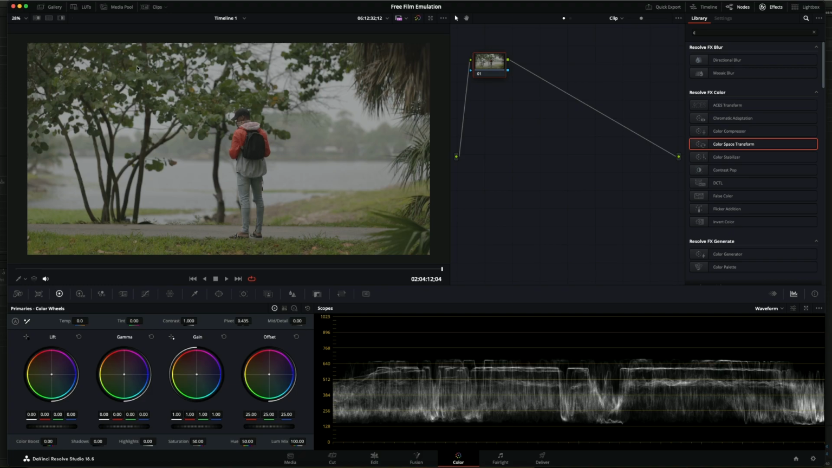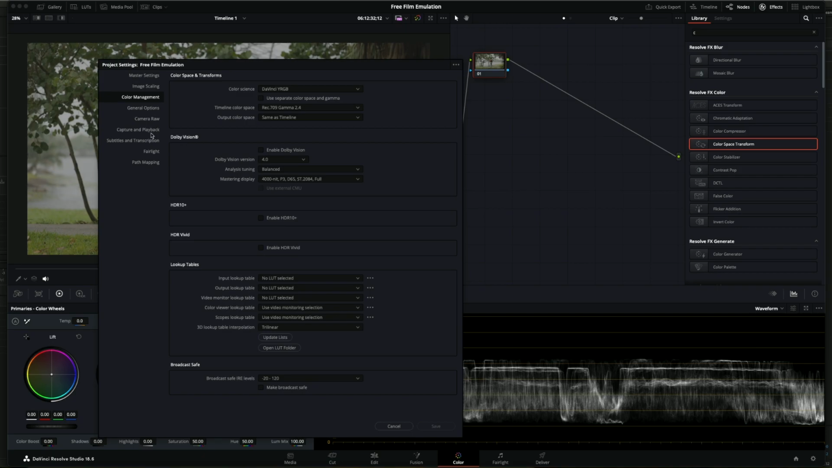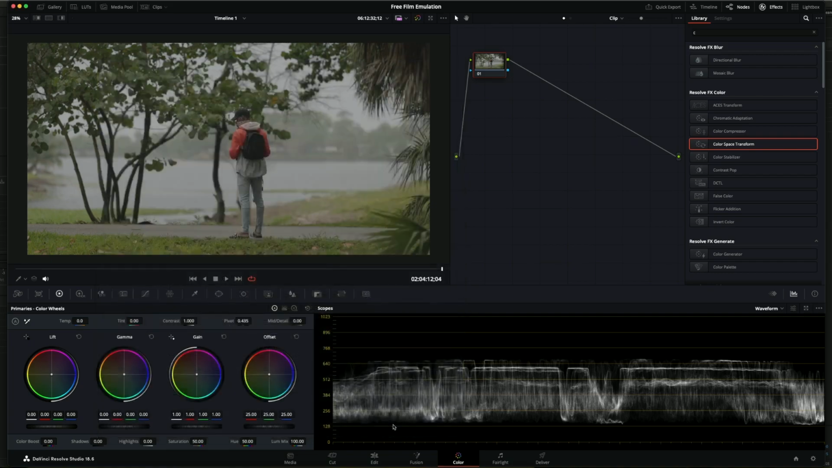Now, I'm using a pretty big monitor right now, so you're probably not going to see the first thing I'm going to do. So I'm just going to tell you right now to go to File, go to Project Settings, and let's skip on over to Color Management. Now, the first thing you're going to want to do is choose the color science, which today is going to be DaVinci YRGB, and our timeline color space is going to be Rec 709 Gamma 2.4, since we're going to be posting this on the internet. Now, I already went ahead and did that, so I can't save, so I'm going to press cancel.